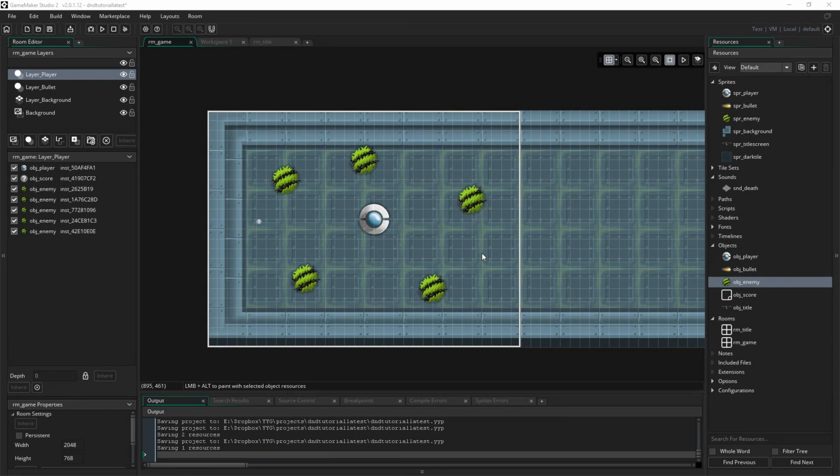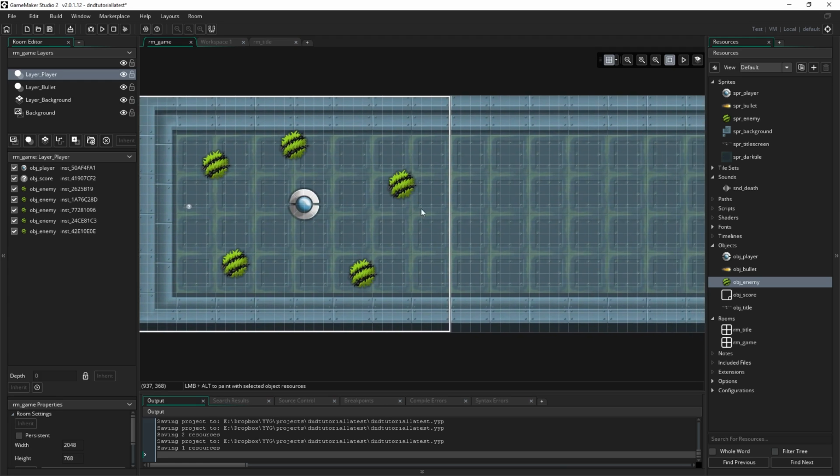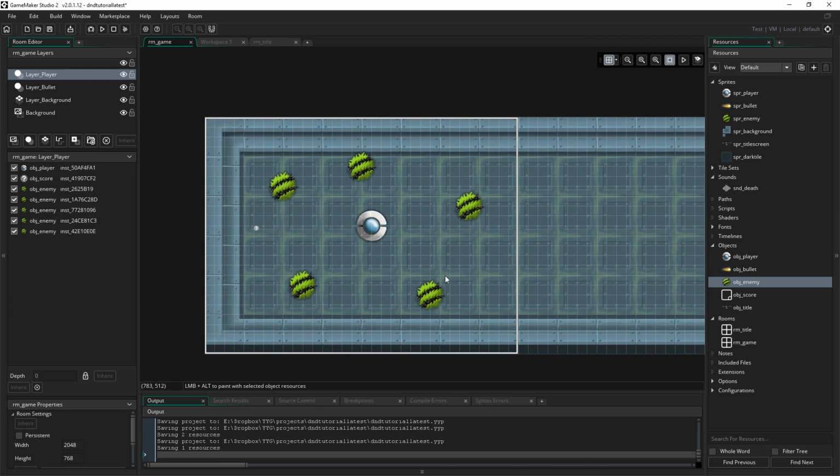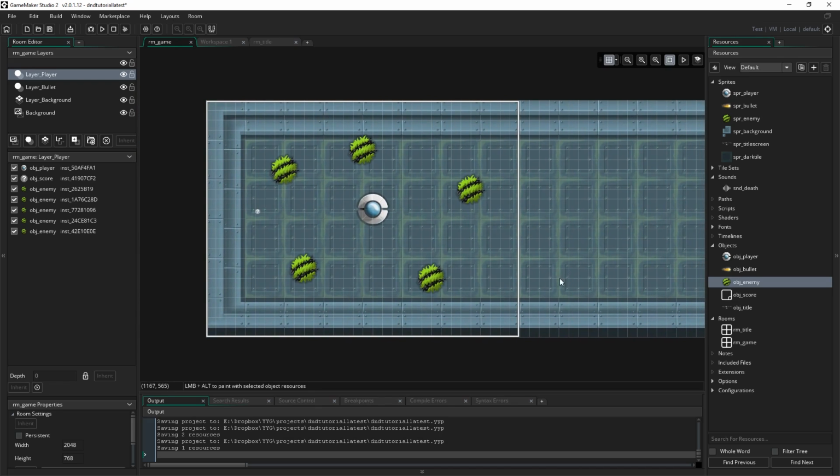So at the moment we have to manually hand place our enemies in the room, and there's a limited number of them, and once we've destroyed them all, that's kind of it. Our game just sort of ends or hangs there and there's not really anything left for the player to do.